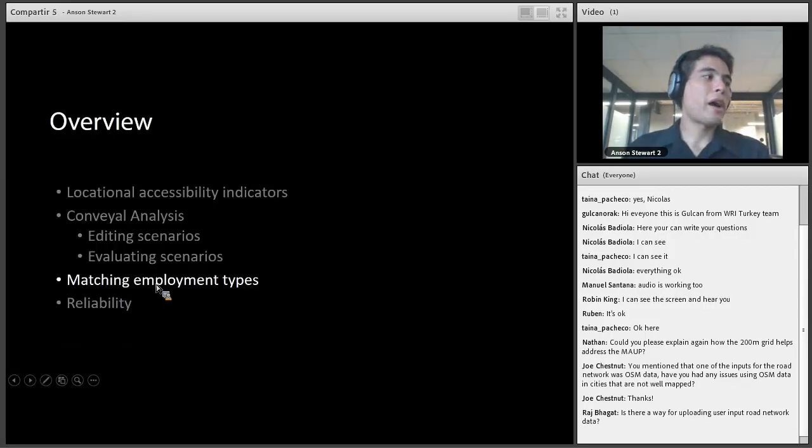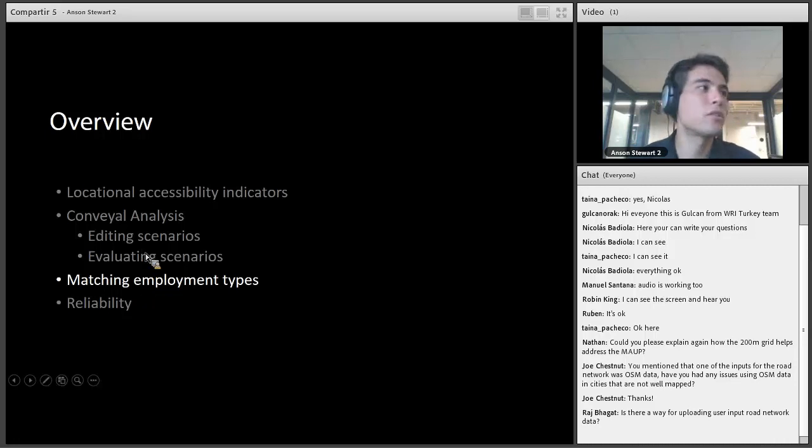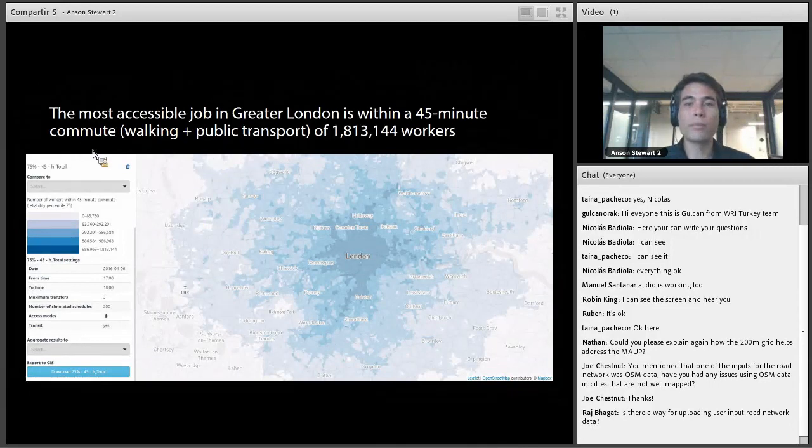So that's a little bit about how to evaluate different scenarios. I would like to leave plenty of time for questions, so I'm going to go through the final two sections fairly quickly. These are getting a little bit more into some future research, some extensions we're building into Conveyal Analysis. The first is looking at different employment.